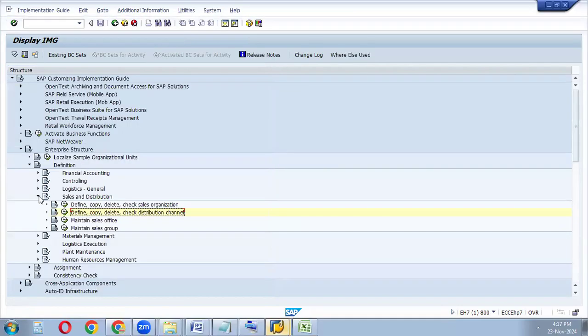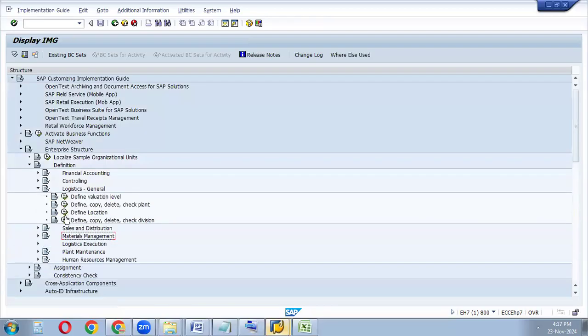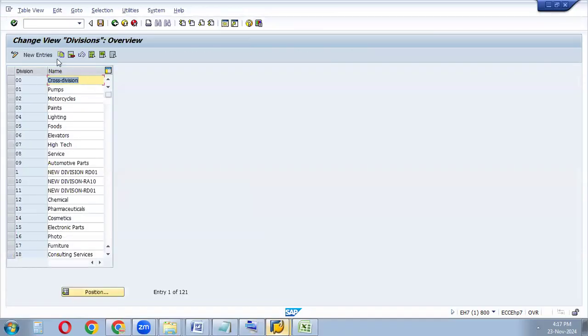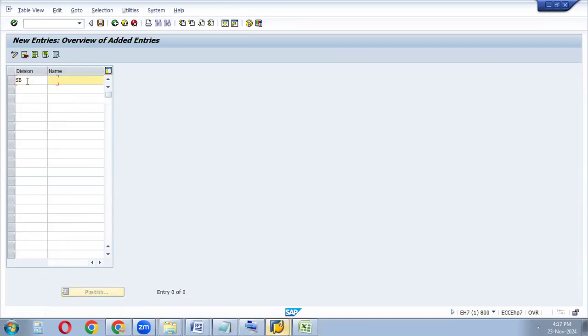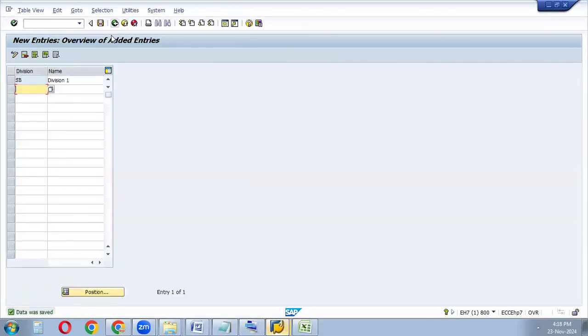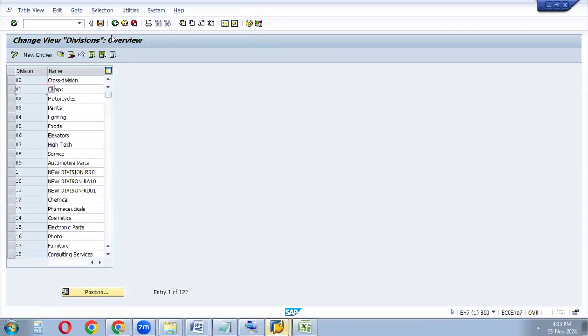Close the sales and distribution, go to logistics general and check define, delete, check division. Go to the division, and here click on copy as or go to new entries. Simply we can create this division by giving the description, division one. Press enter and save the data. Now the division is created.